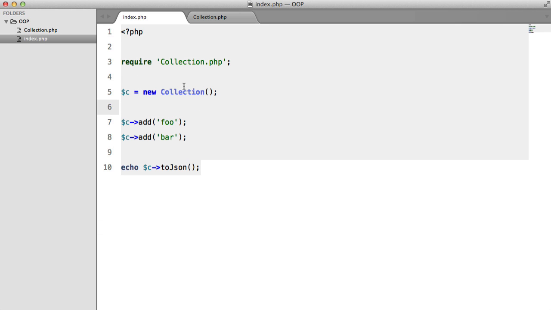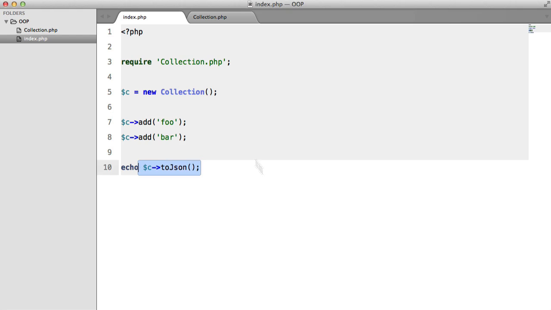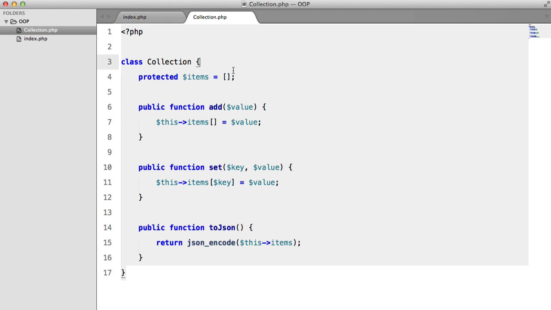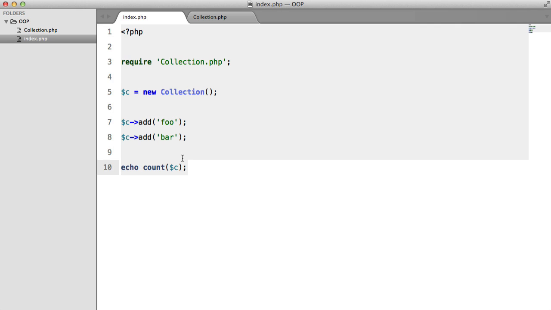So here I've instantiated the class to create a new object. I've added foo and bar, and I've just echoed a collection to JSON. So if we look at this in the browser, you'll see our JSON formatted array. Now what I want is to be able to call echo count C, and I want that to count the items in this array. And if we look at this now, we're going to get 1 because one object is equal to 1, obviously.